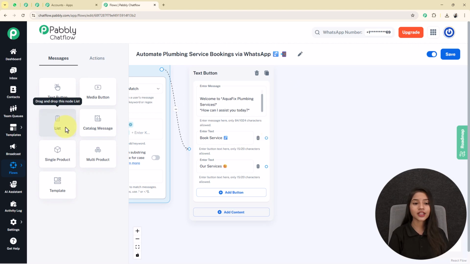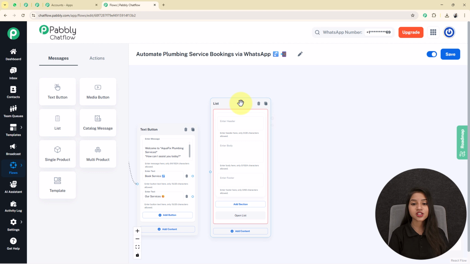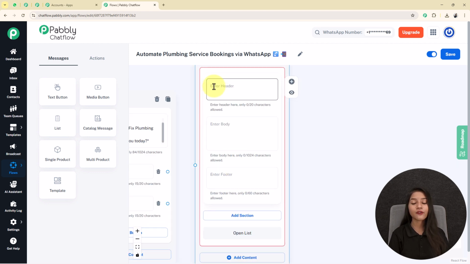For that, I am taking one list button and dragging this box here. Here you can see this list box is divided in three parts, that is header, body and footer, where at first you have to write the header in this enter header box. Here I am not writing it, so I am leaving this blank. After that you have to write the body in this enter body box, that I am going to write as what type of plumbing services do you need.